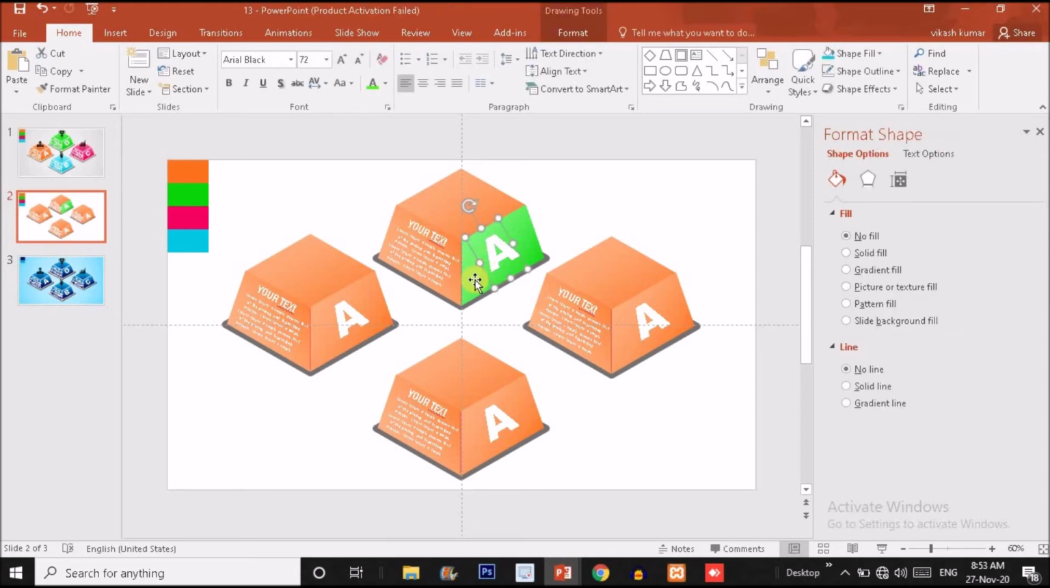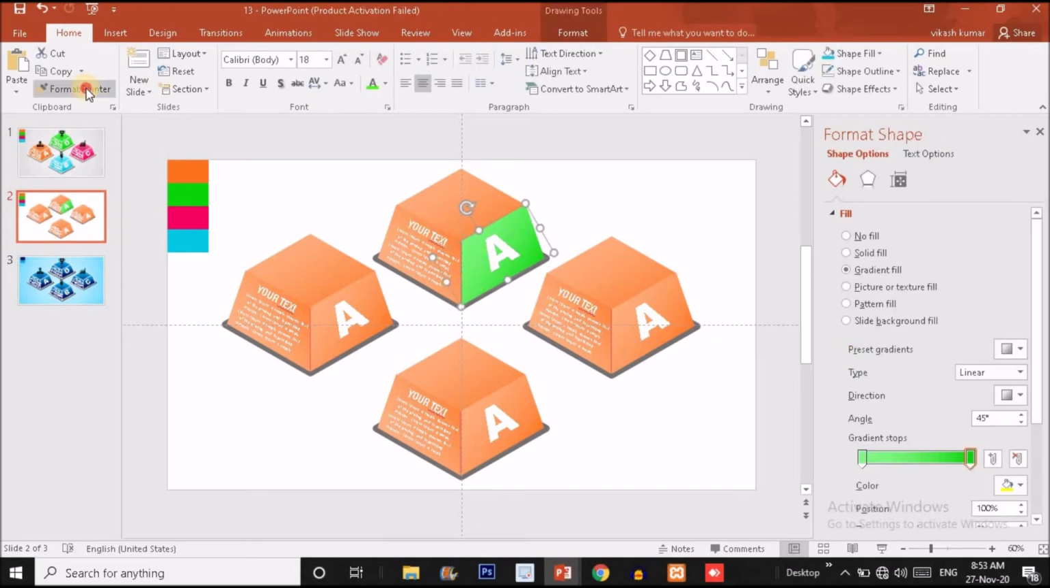Now I will select this shape, choose the format painter option, just click on this shape and make the stops alternate. Now again I will click on the format painter option. It will fetch the colors from this particular shape, and just click on the top diamond option and alternate the stops over here to get the desired color.